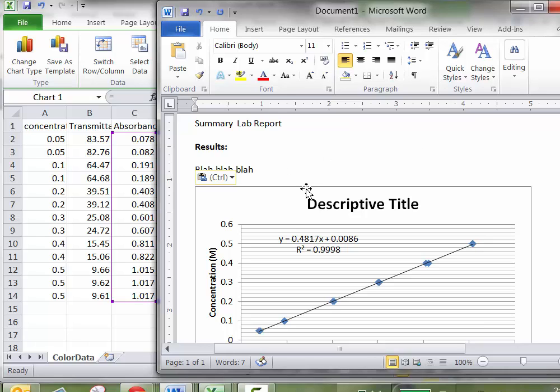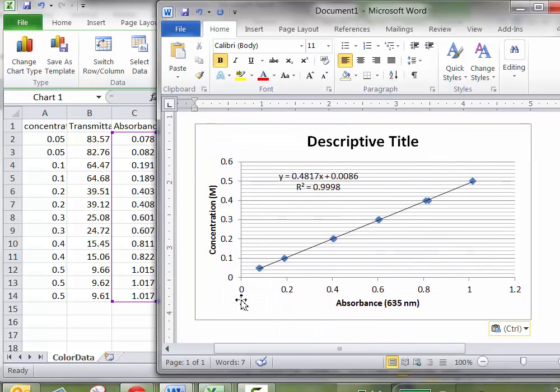And you're going to do this for both your cupric sulfate solution and for your phosphate solution. Make sure to have a descriptive title that doesn't just say Beer's law plot, but tells me what I'm looking at, for example, the absorbance at 635 nanometers as a function of cupric sulfate solution concentration. And that's pretty much all there is.